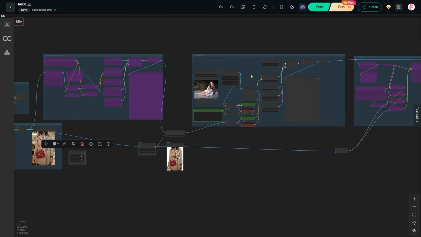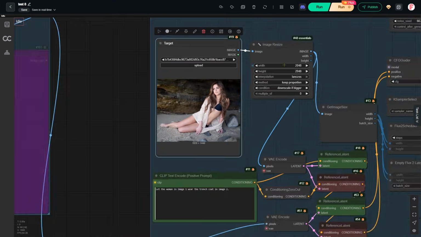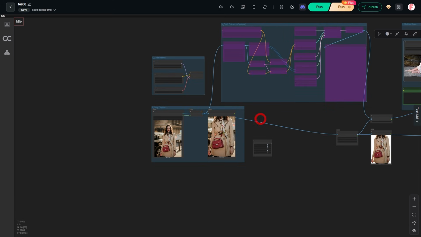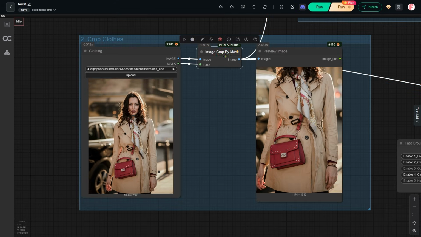Our task is simple. We want the woman in this image to wear the trench coat from this image. First, I cropped out the trench coat using the image crop by mask node. Cropping is usually a good practice. It helps the Klein model focus on the area that matters.